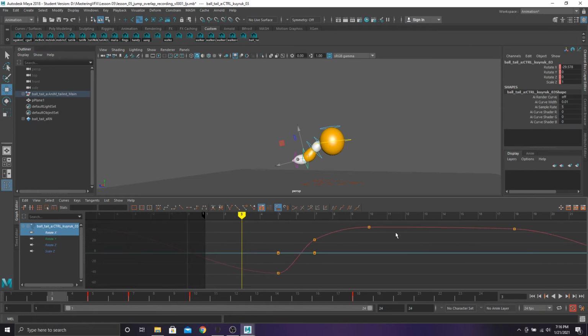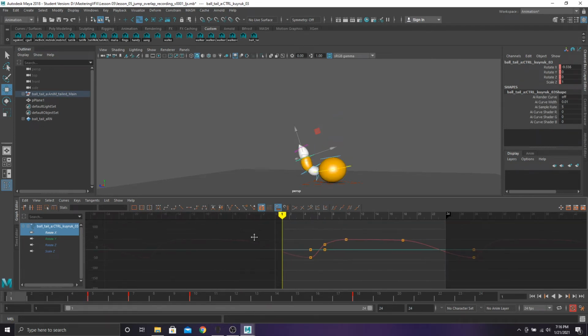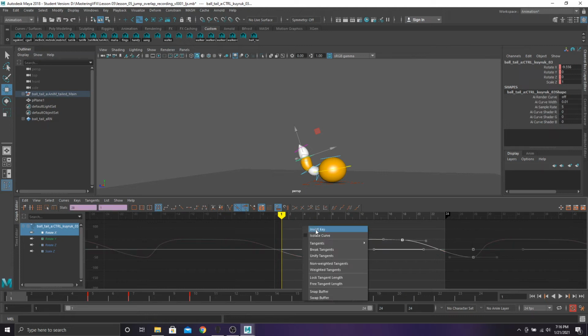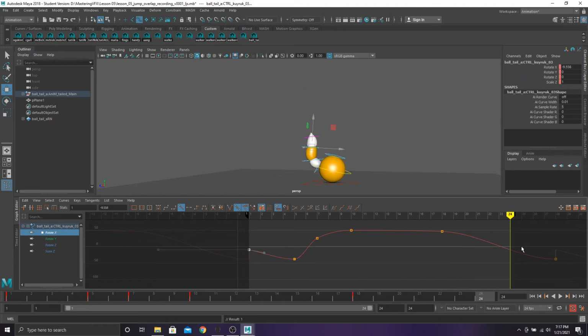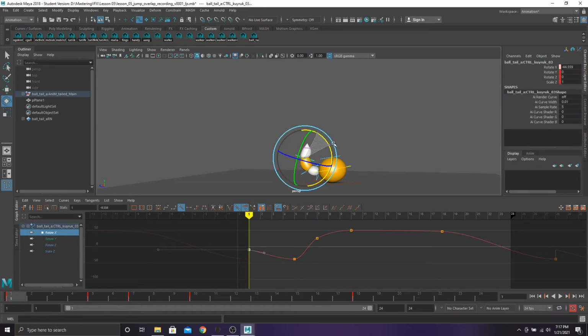Same thing with the last 2 controllers. We're going to want to select the keyframes and insert key on the first frame. And it looks like it might need to be linear again. And the tip looks like it should start curving that way on this frame. It should be more angled like this.